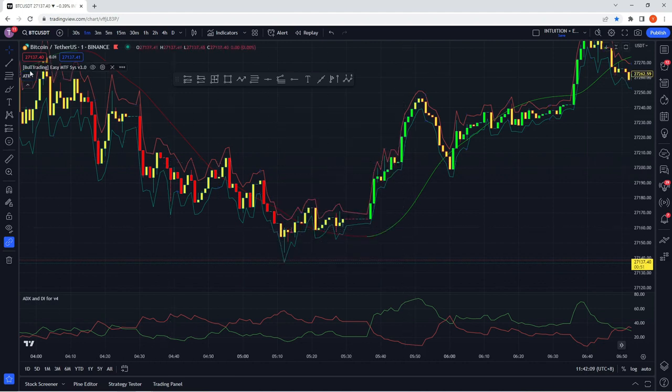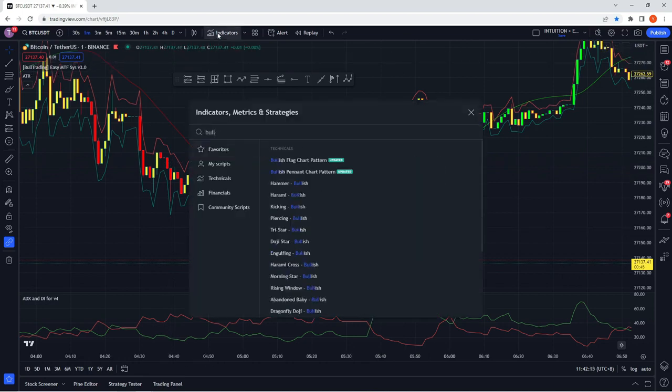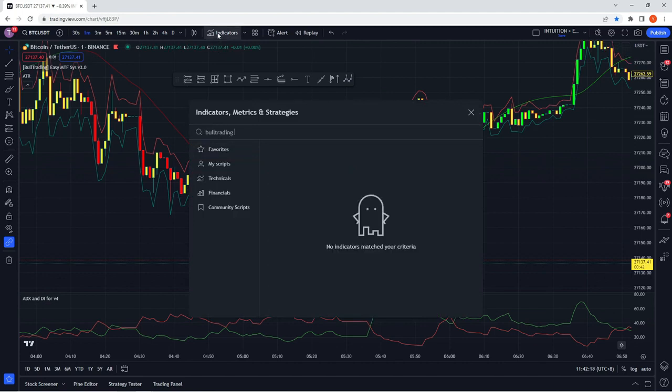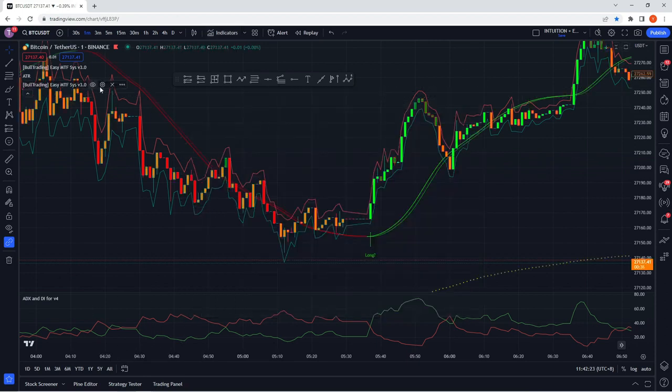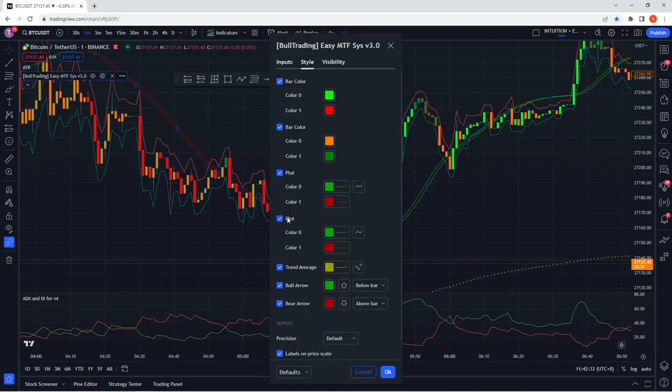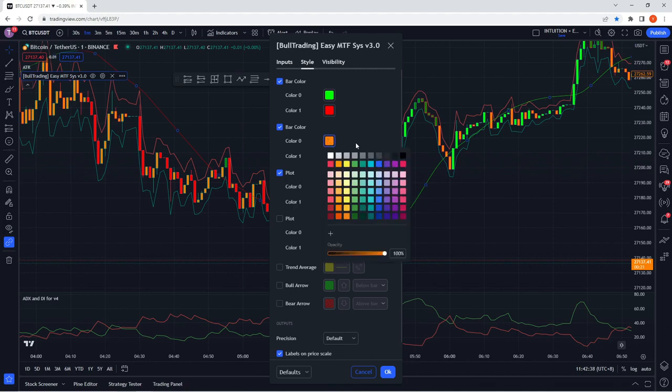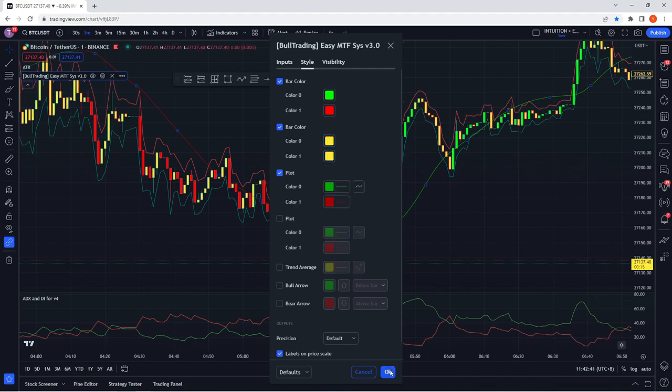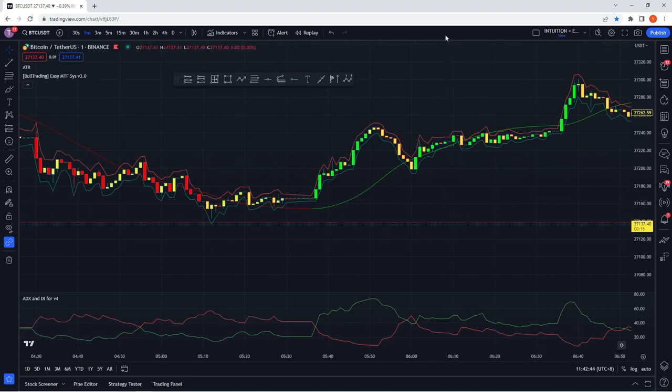Last but not least, what we'll be needing is this Bull Trading Easy MTF. So search Bull Trading Easy. You'll see this 1 minute easy scalping. Just click on that and it will give you the indicator. What you want to do with that is change certain things. For this, you're going to remove the last plot, trend average, bull arrow and bear arrow. And for the bar color, you're going to change both to yellow. And there you have your 3 indicators. So the 3 indicators that we'll be using will be these 3.